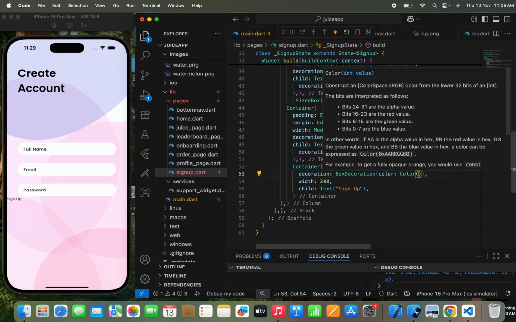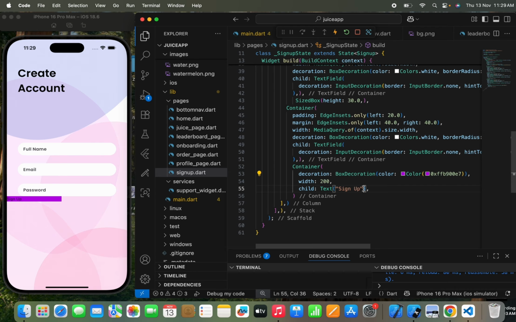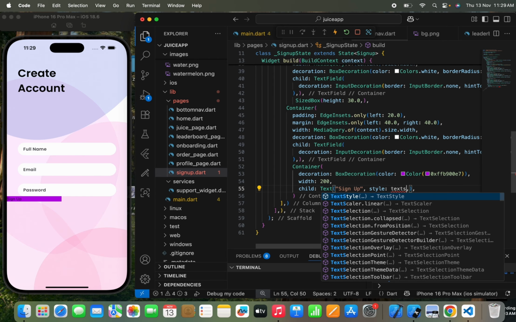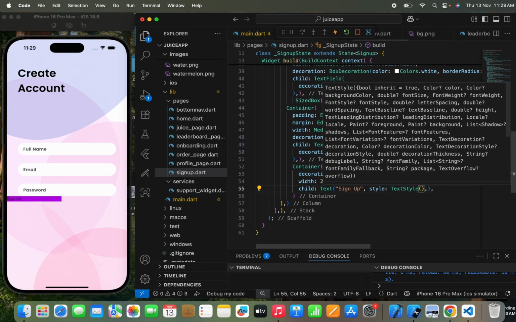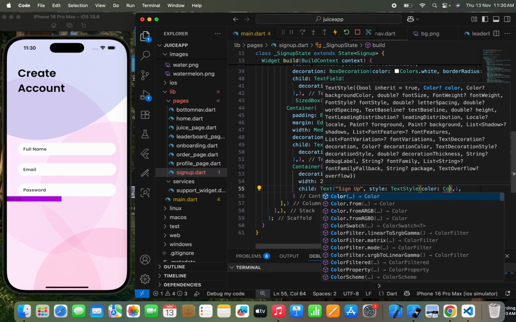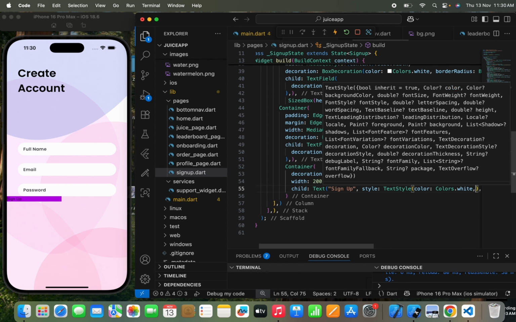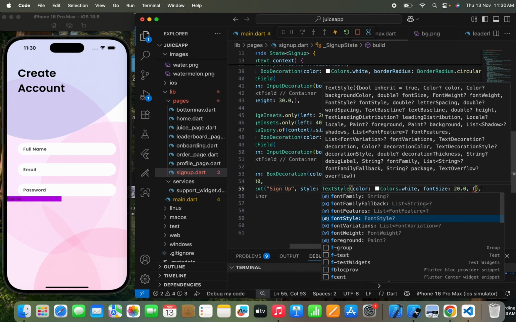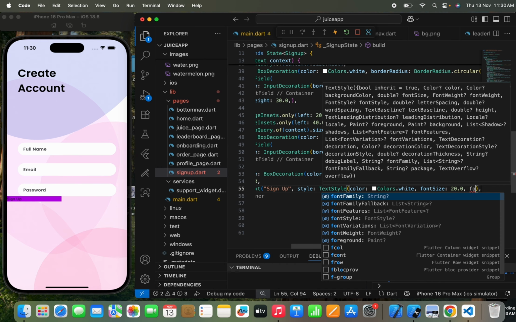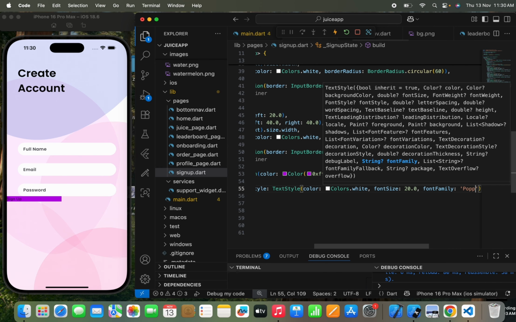In the color I just need to start with 0xf. We need to paste this color code. This is what you can see. I can just pass the styling, a text style. We don't have any function to display the white text, so I need to create a text style, and we'll change that accordingly, right? I just need to pass the color, which is Colors.white. We'll pass the font size, which will be 20.0, and we'll pass a font family. In the font family again I'm going to use Poppins. Okay, something like this. Now you can see this.